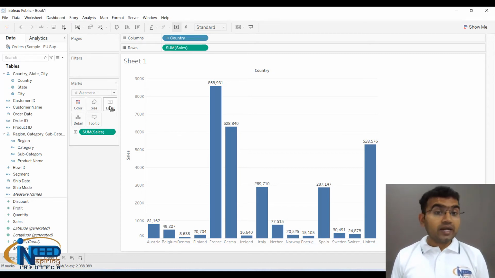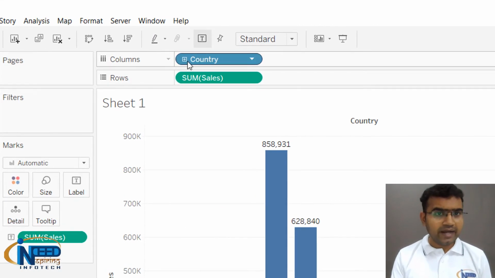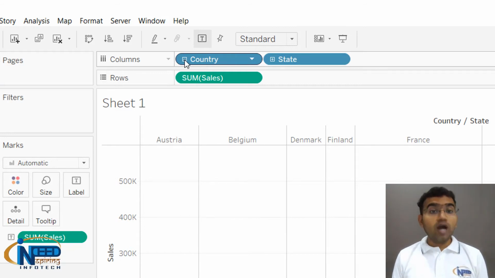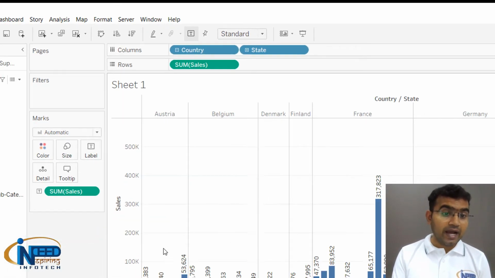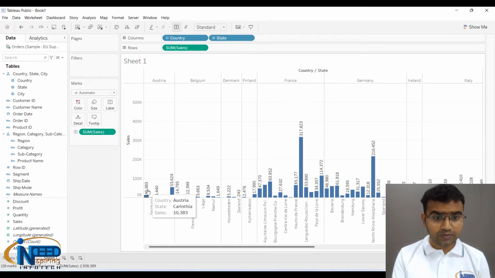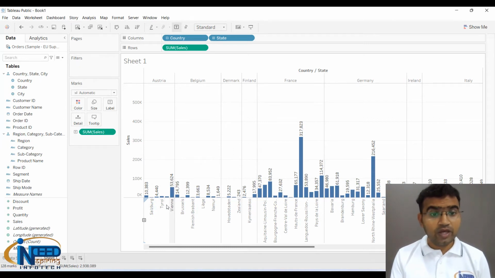Now if you want to drill down, you can see this hierarchy actually brings a plus sign. In the Country pill, you can see there's a plus sign. You can click on this plus sign and it will expand under that particular country. Whatever states are there, it will expand to the states, and you can see here that Austria is there. Under Austria we have states such as Carinthia and others, so in total 5 states under Austria.